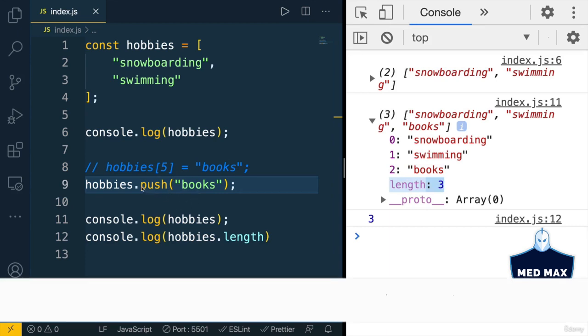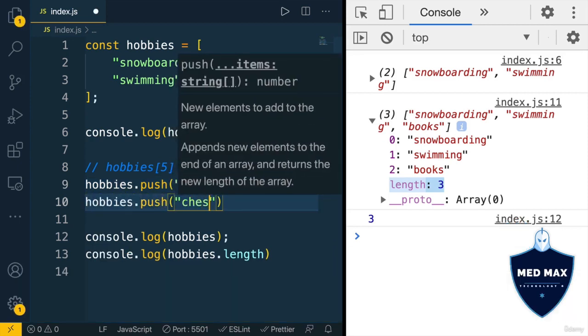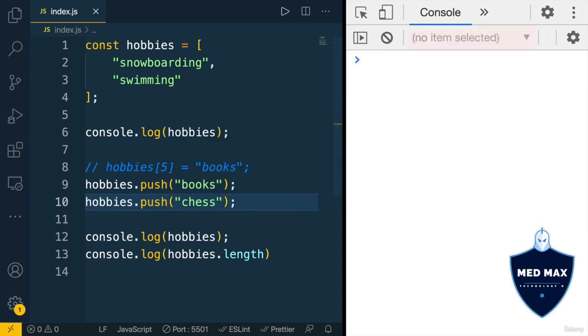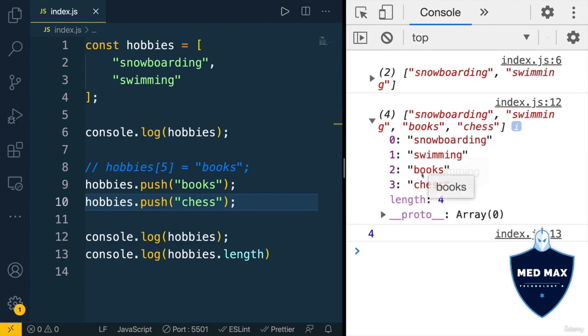You could call such push method multiple times. For example, hobbies.push, and let's add one more element, for example, chess. And now the length of the array is 4, and the new element was added after the previous elements, like that.